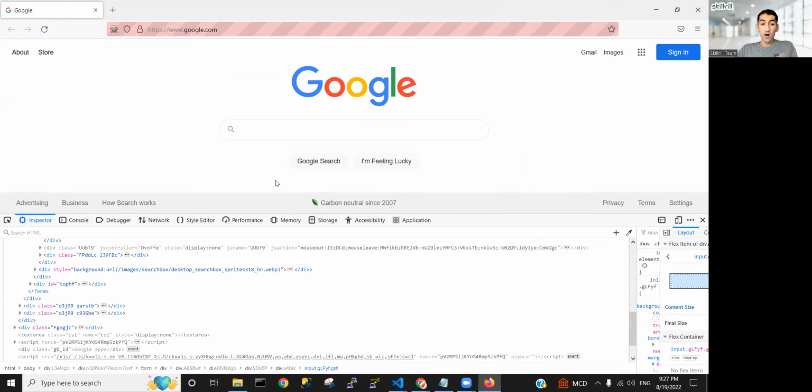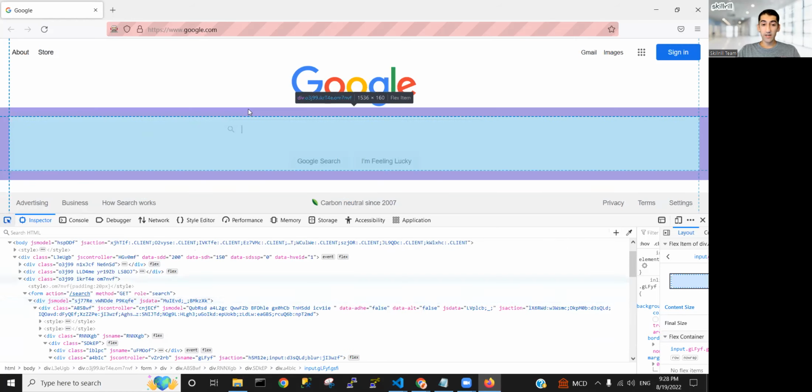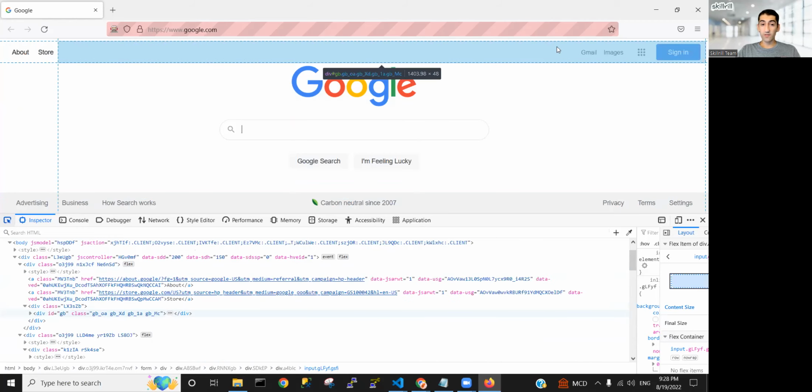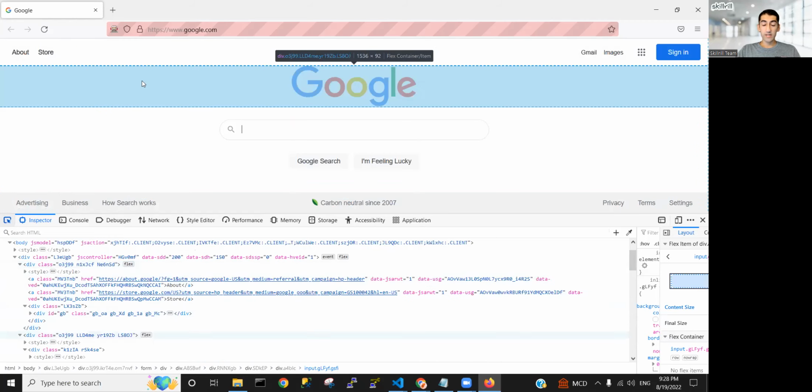And on the left-hand side here, you see sort of an arrow or a pointer. This is like your spying tool, right? You can think of it as a Sherlock Holmes, right? So you click on it and it's going to find everything.